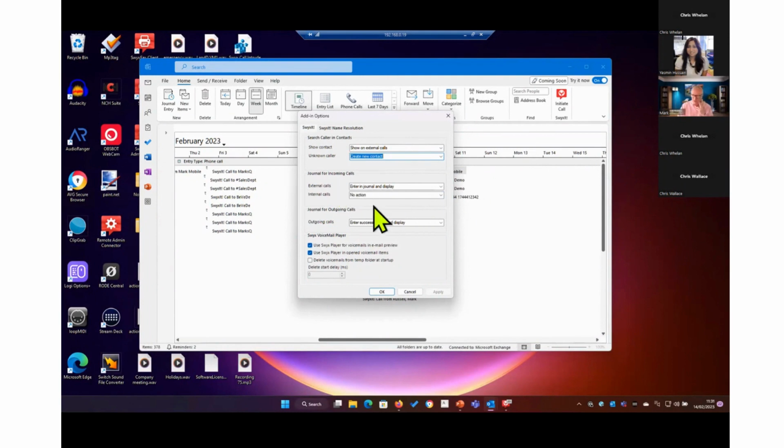The journal down here, you can see my journal is going to screen pop every time I make a call because I've got enter in journal and display for external calls from the drop down list. At the moment, your system will be set for enter in journal. Even though you're not seeing it, those entries are still there. And I can control the journal entry for incoming and outgoing calls.